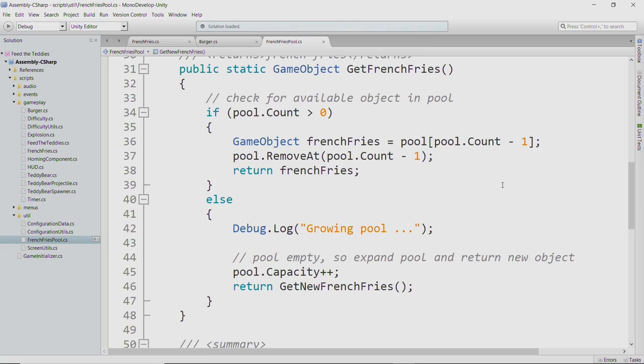So let's look at the complexity of this implementation instead, since I said it's better. We know this is constant time, this is constant time, this is constant time because we're removing from the end of the pool, and this is constant time.